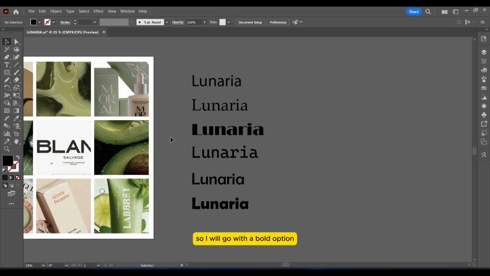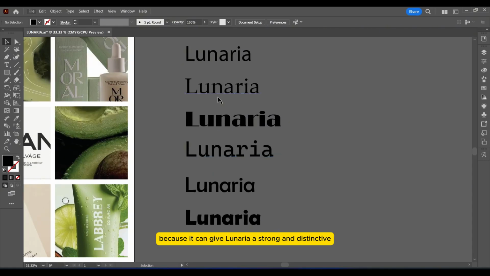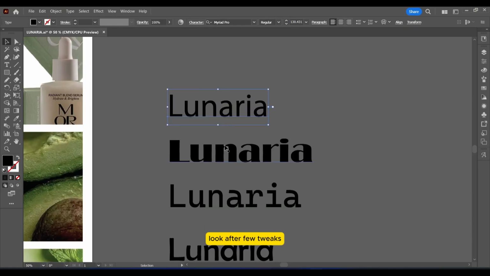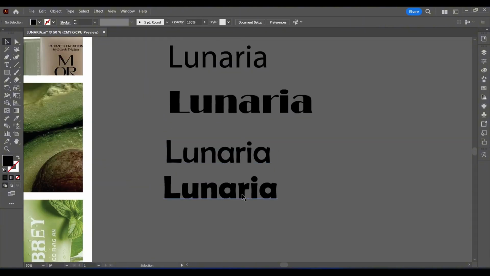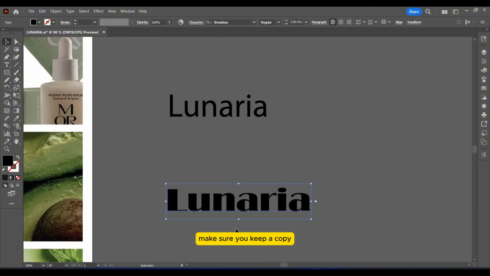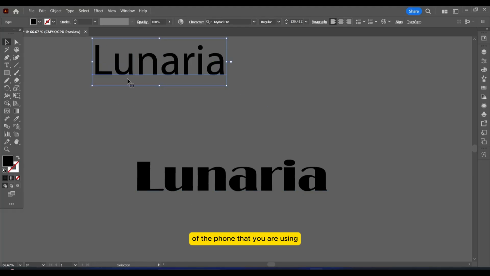I will go with a bold option because it can give Lunaria a strong and distinctive look after a few tweaks. Make sure you keep a copy of the font that you are using.